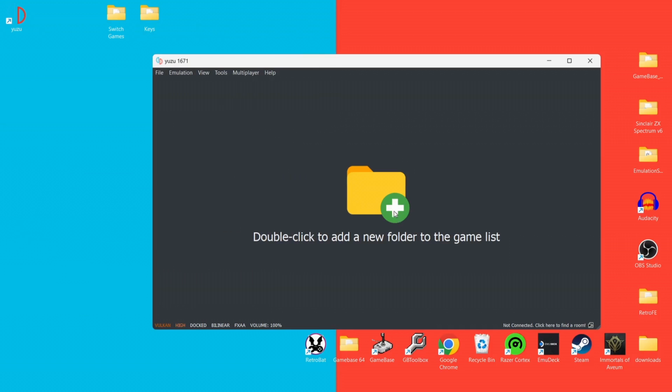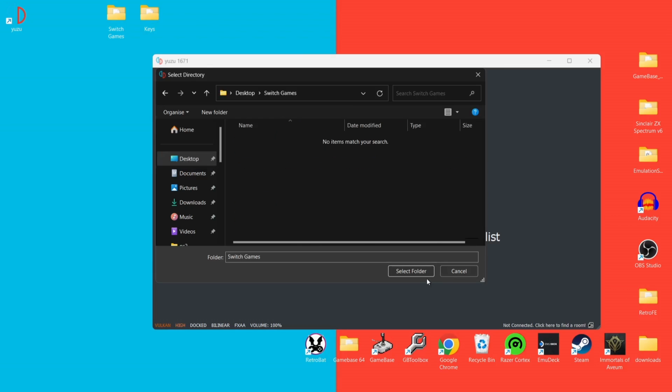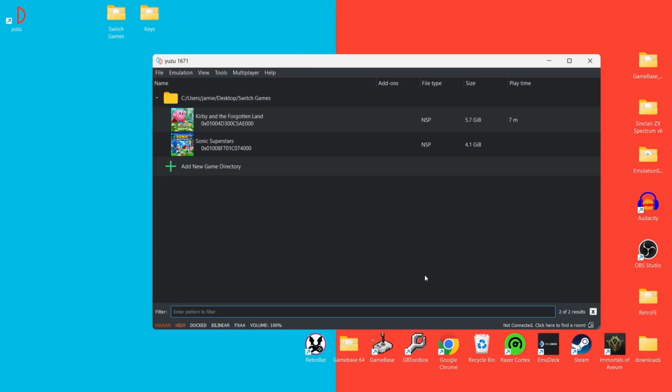So what we're going to do is double click the folder just here and navigate to where that Switch games folder is located. You double left click on the Switch games folder and select folder, and that's going to have our games appear, and that's it.